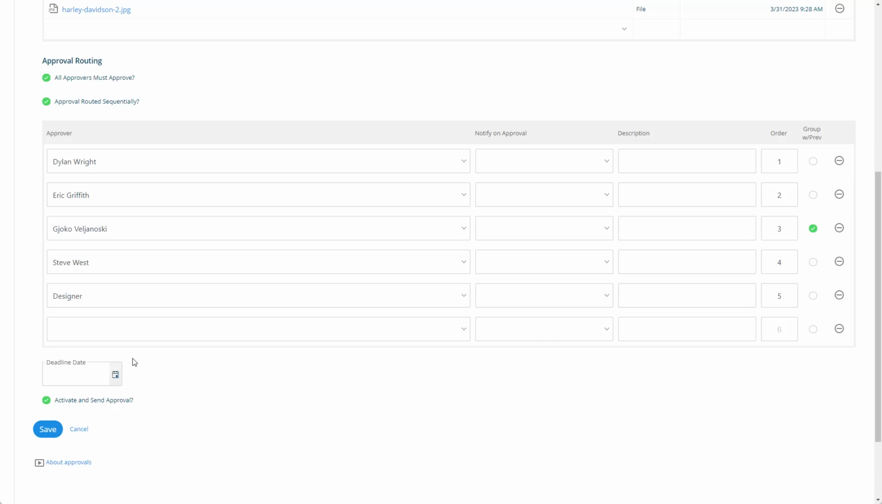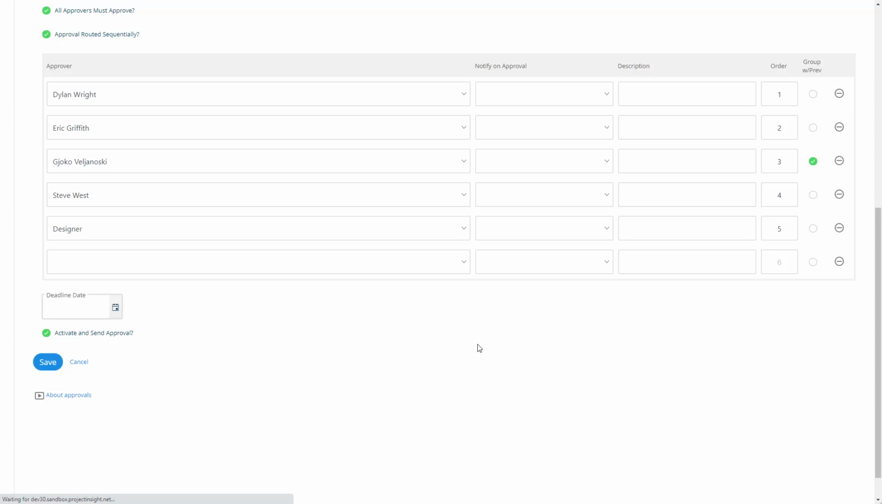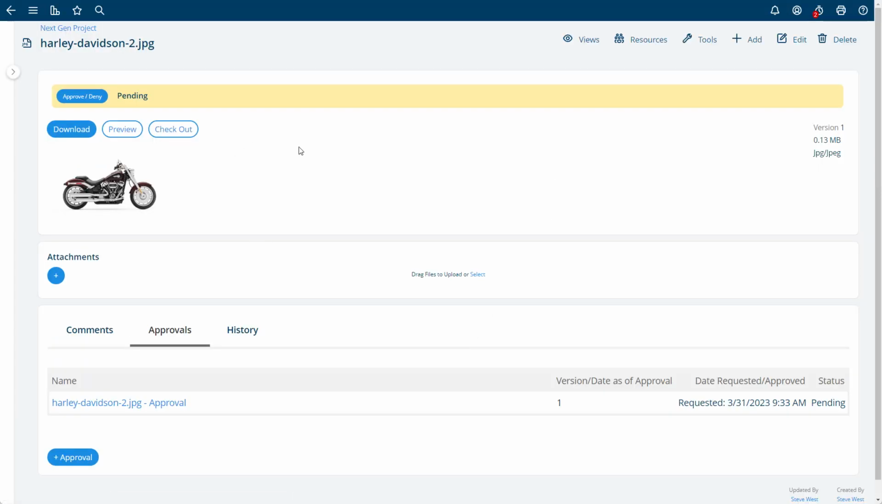And then when you're ready to go, you might put in a deadline. That'll signify when it's due, and then when you're ready to activate and send it, check that box and you hit send, and then the approval has been created and that file is ready to be routed.